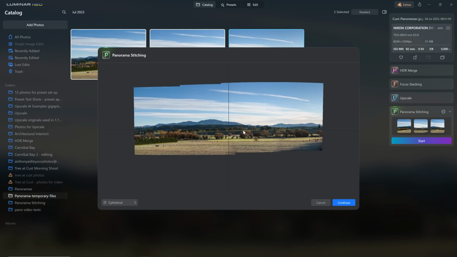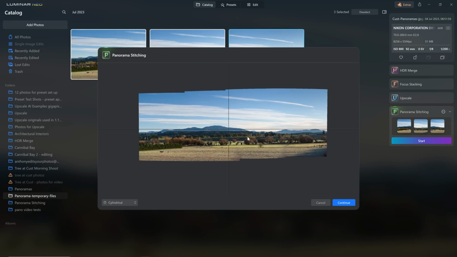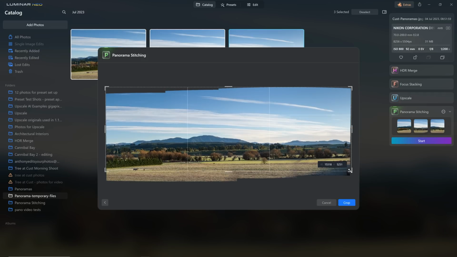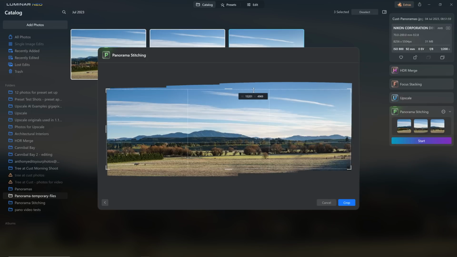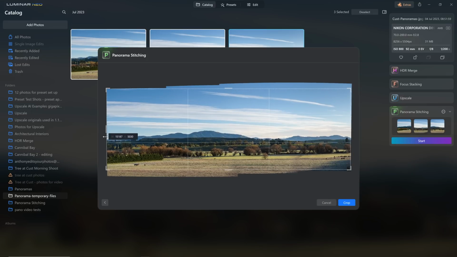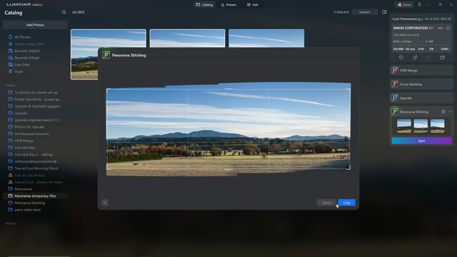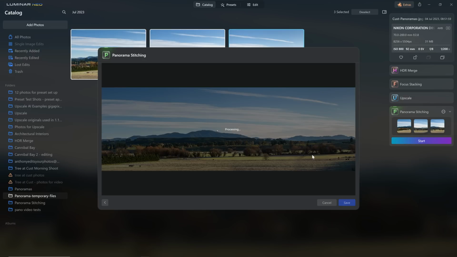But once you're happy with whereabouts you're positioning your panorama within this viewing plane, just come down to click continue, and then we're presented with the crop tool, and all we need to do is just bring it in so that we're only including pixels with photographic information. And once we're happy, we just click crop and then save that photo.